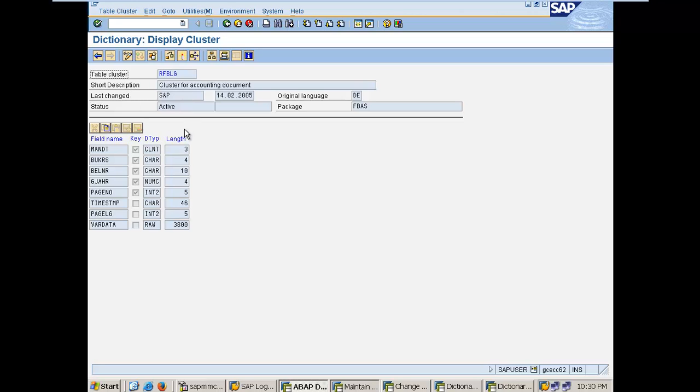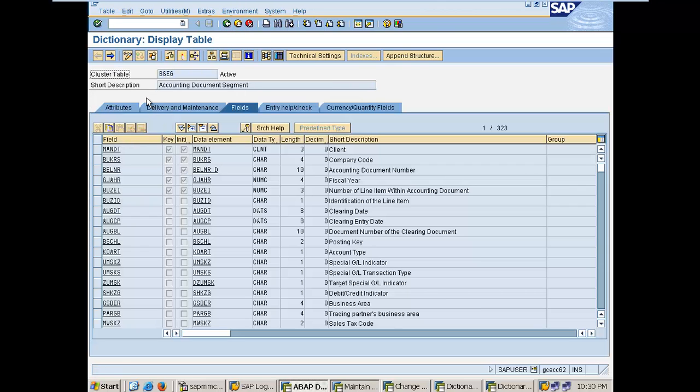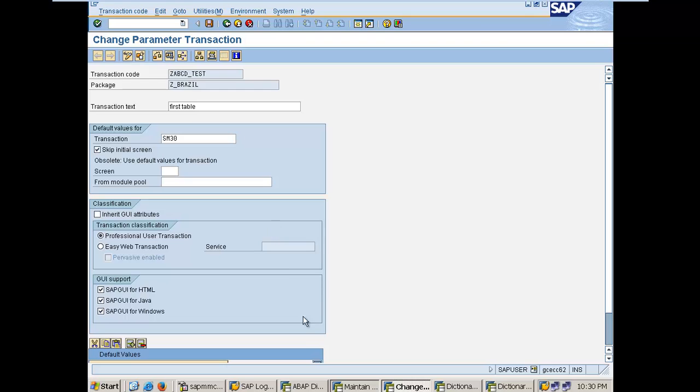In this we have different tables like BSAS, BSIS, BSAK, BSIK, and then BSAD, BSID. So all vendor and customer related open and closed items. So just remember that for a cluster table we will be having multiple, I mean one to many relationship. In a pool table we will be having many to many relationship. So that is another concept which we just covered.